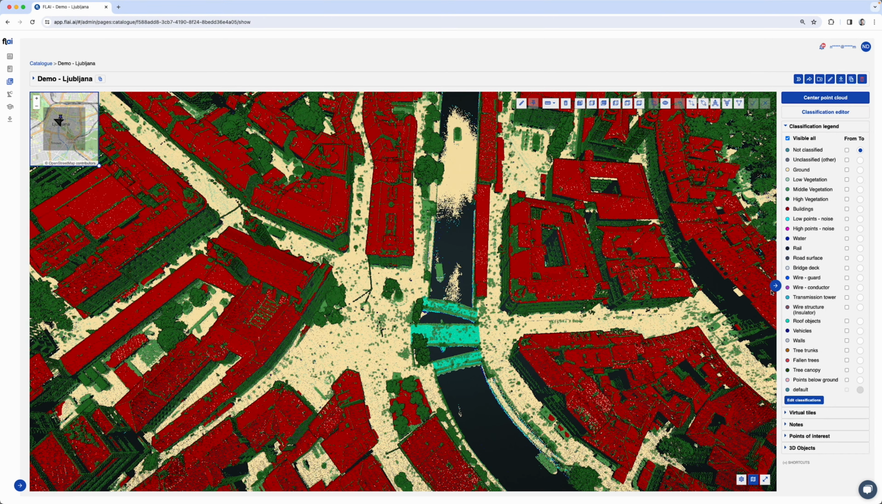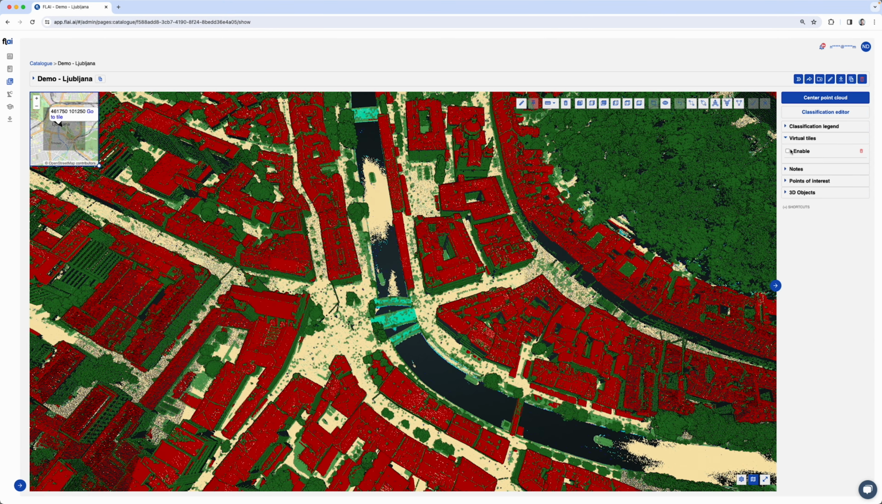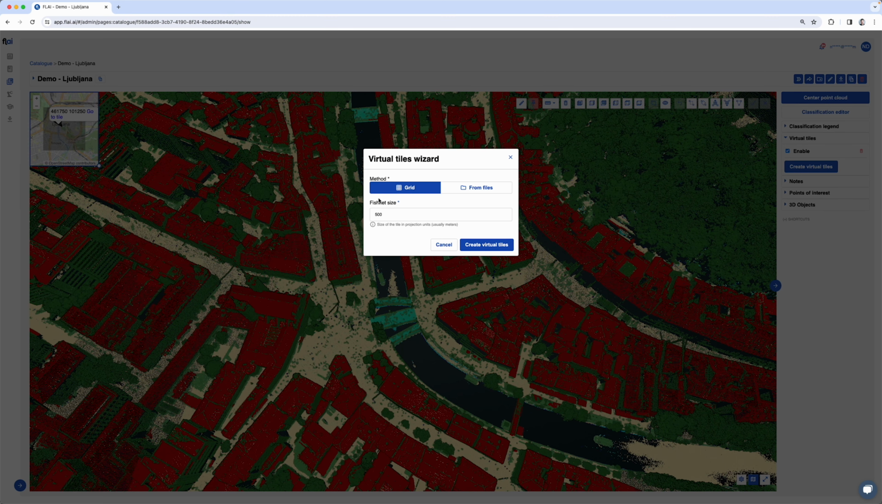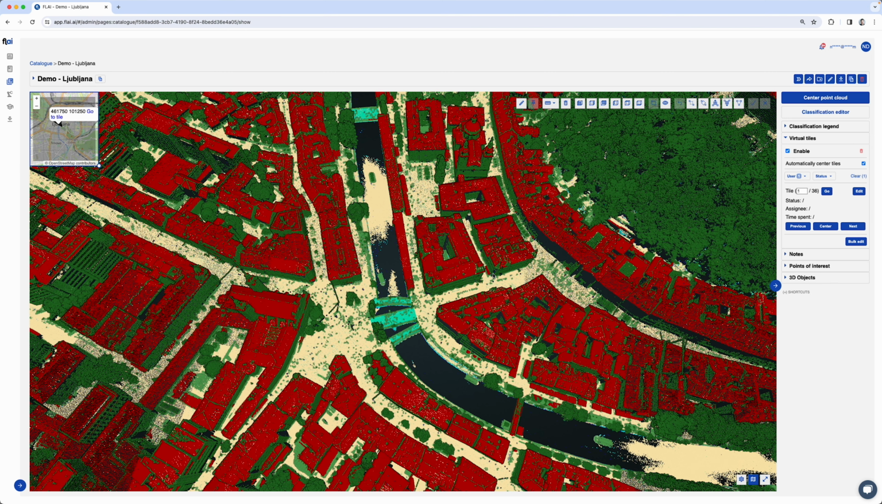Next thing we will explore are virtual tiles. Okay, let's enable them. To create virtual tiles, we have 2 options. We can define a grid with edge size, or we can do them based on the files from the point cloud we have uploaded. So for this tutorial, let's stick with the default value, which is 500 meters per tile. And let's create them. Alrighty, so virtual tiles are now created.